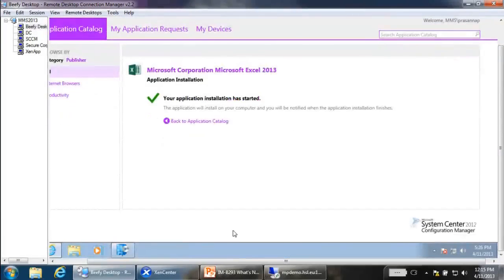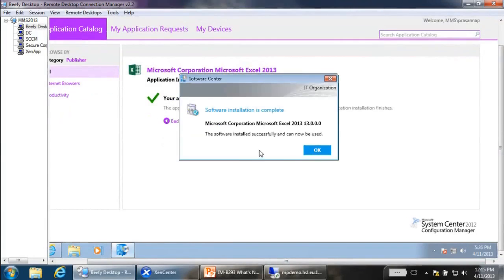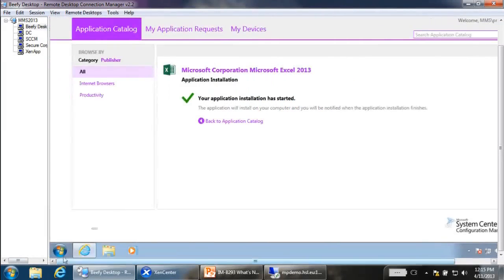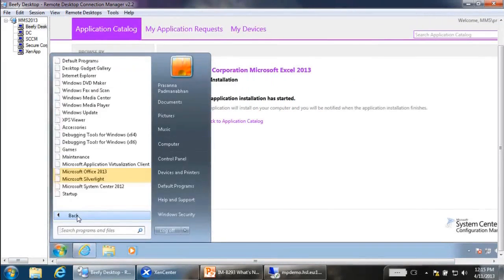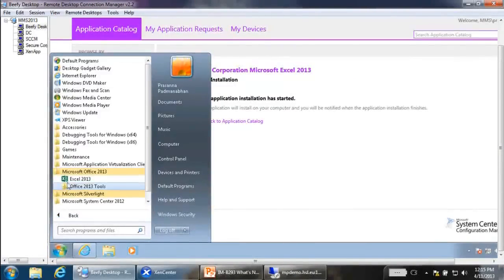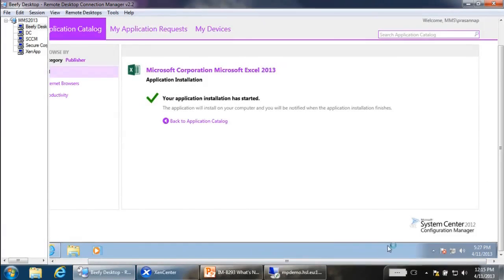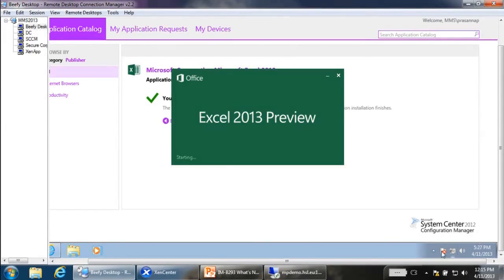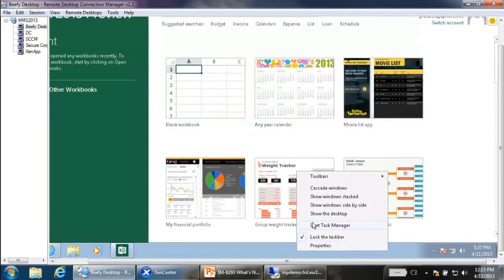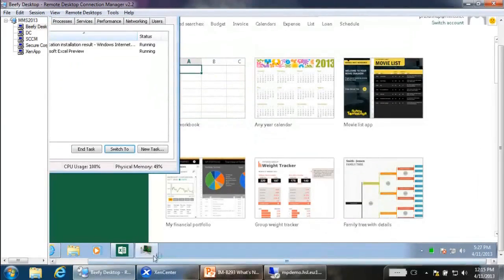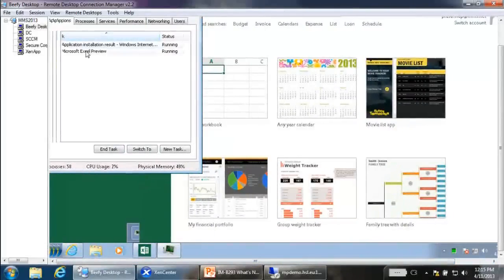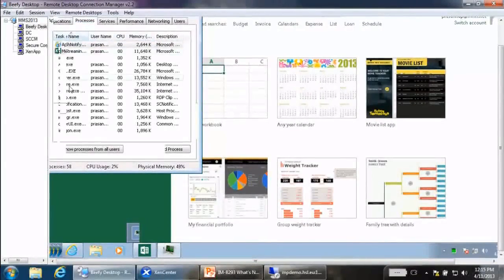On the big beefy desktop, it says application has been successfully installed. Let's see if I go to all programs. Yeah, there it is, Office 13. And there's Excel. Now when I click on it, it's going to launch the AppV version of the application here. This is basically running locally. Let's confirm that it is, in fact, running locally. So if I go to, yeah, there it is, Excel preview, and Excel.exe, I believe, is running locally.